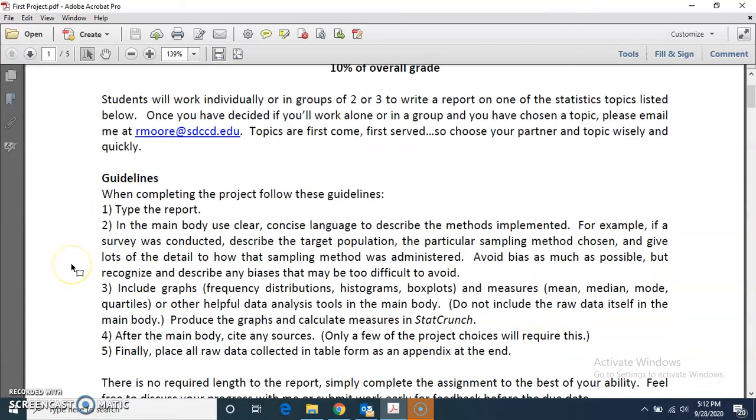Okay. Let me just talk briefly about the guidelines. Just what's it going to look like when you go to do this project. When completing the project, follow these guidelines. At the end of the day, you're creating a report. So you're going to perform your experiment or survey or whatever it is your topic tells you, and then you create a report on that. So number one, you type it. Probably doesn't need to be said for most people, but it's a good idea for me to tell you guys, you got to type this thing.